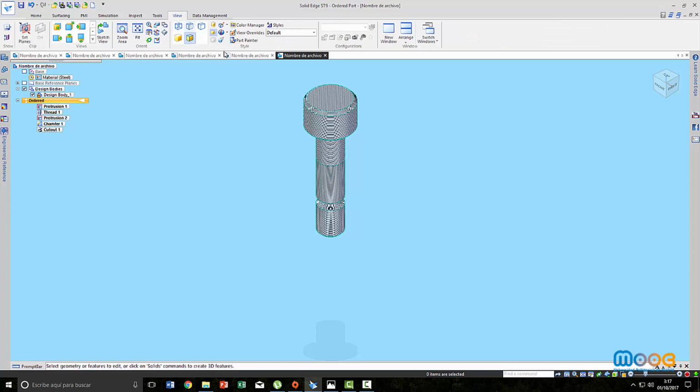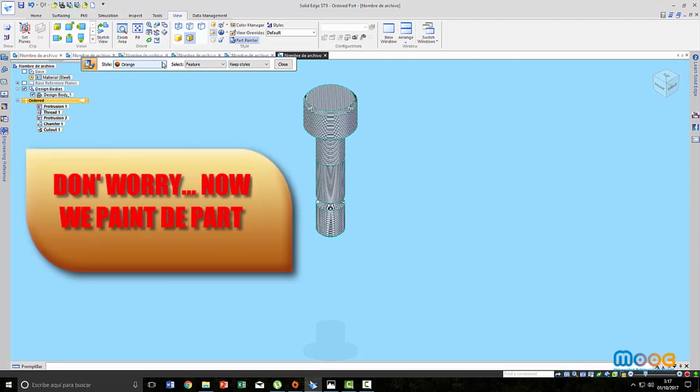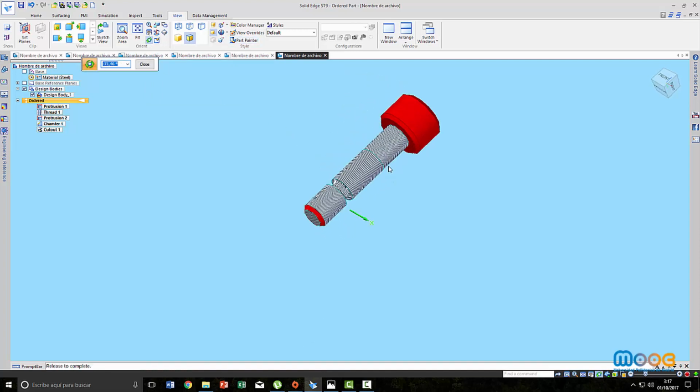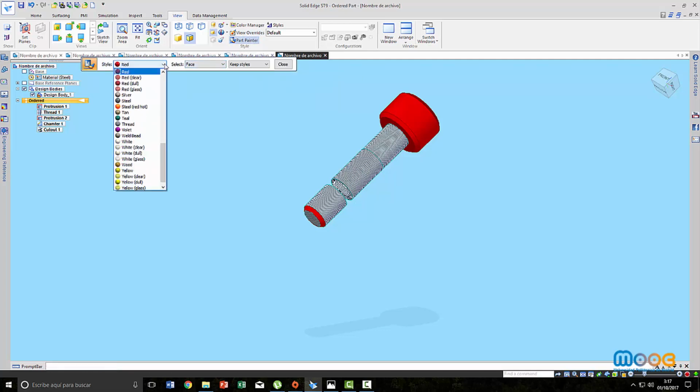Now we are going to paint the part, not the threaded part, but the threaded cylinder will have a better aspect. So we can paint, for example, red, the top cylinder with the chamfers. Everything has a threaded aspect, but if you paint what is not threaded, the thread part is better to save an image.